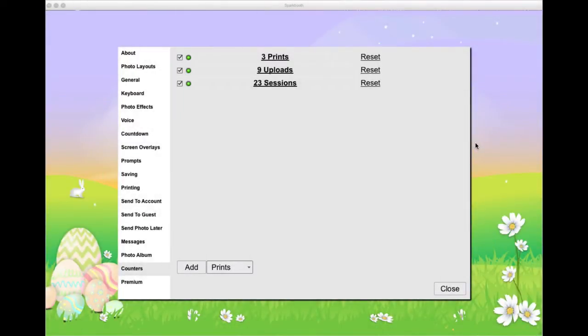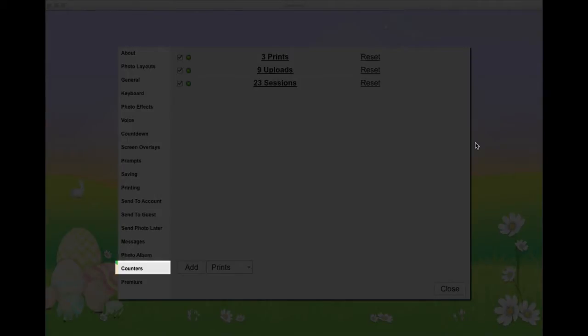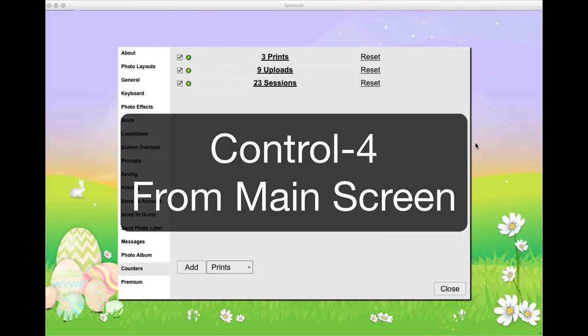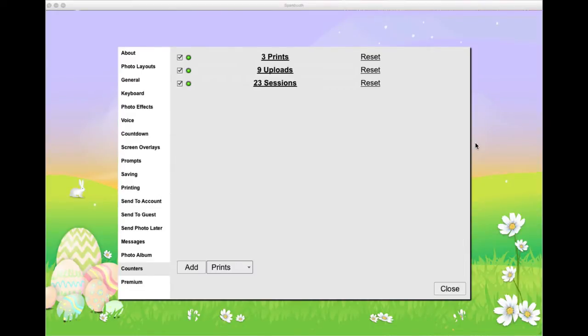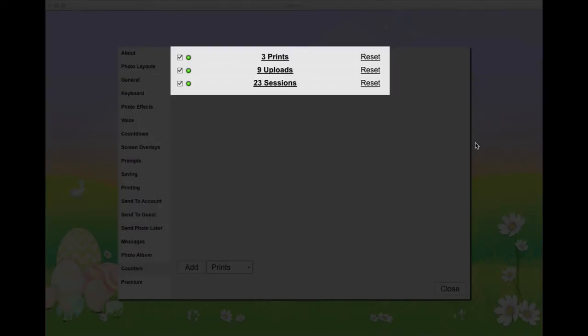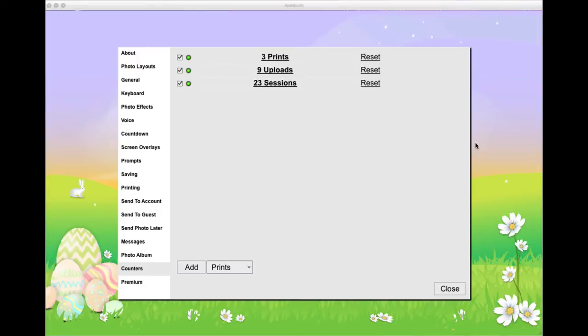Counters helps you track the usage of your photo booth. It can also trigger certain actions based on them. You can find Counters under the Settings dialog or press Ctrl+4 from the main screen. By default, there are three system counters to track the number of prints, uploads, and sessions. For personal license users, counters are read-only.